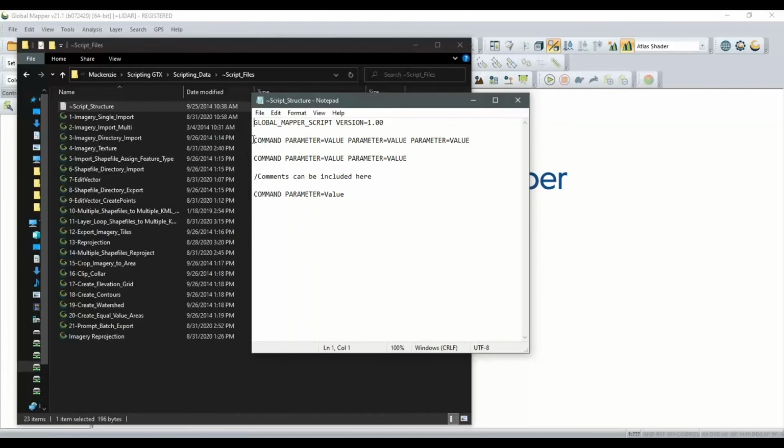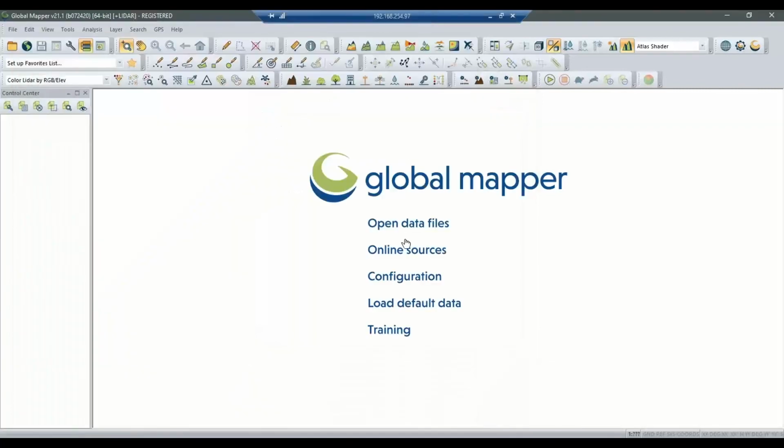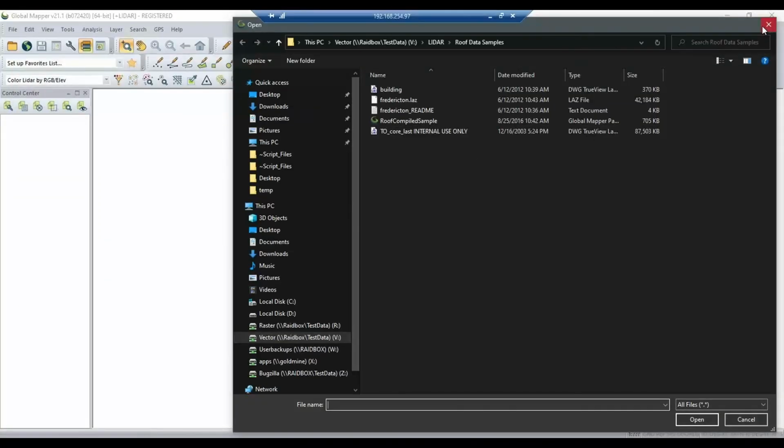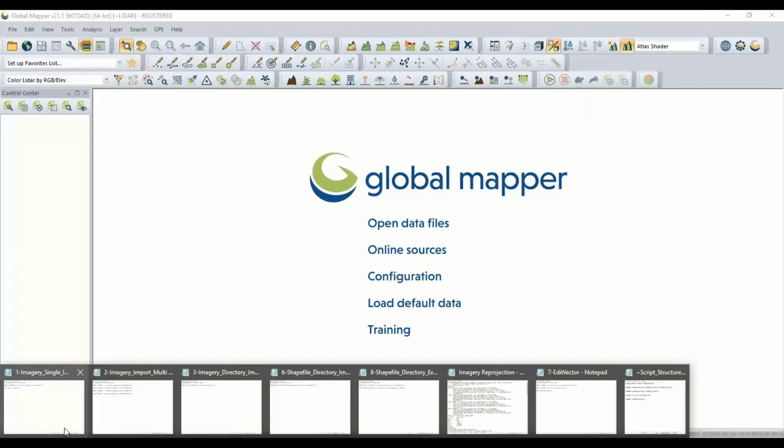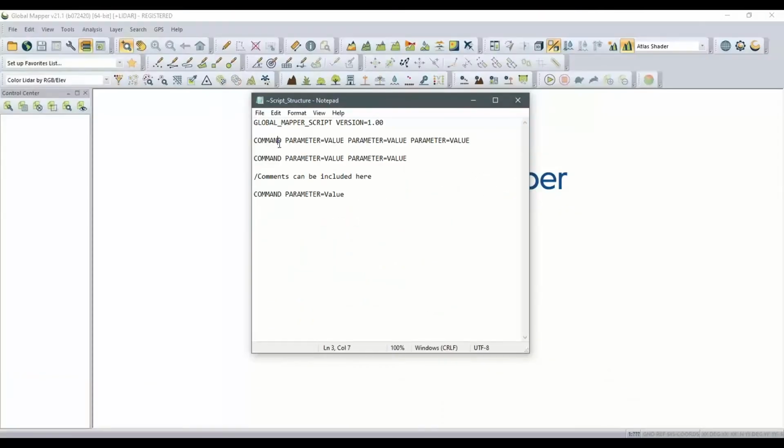Just to go through here, the basic setup for a Global Mapper script is we have the first action is a command, which you want to do. And typically what many users do is import a file into the program. Instead of going to Global Mapper and going to open data files, or go to File, Open Data Files here as well, in the script structure, the first command would be import file name.